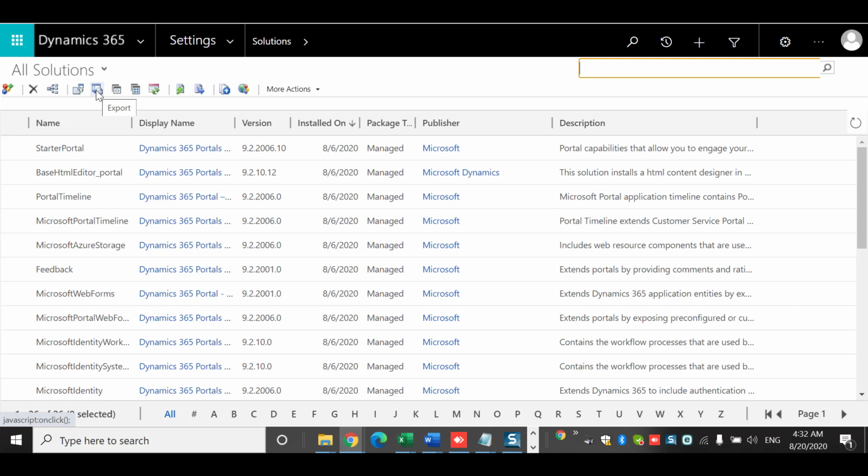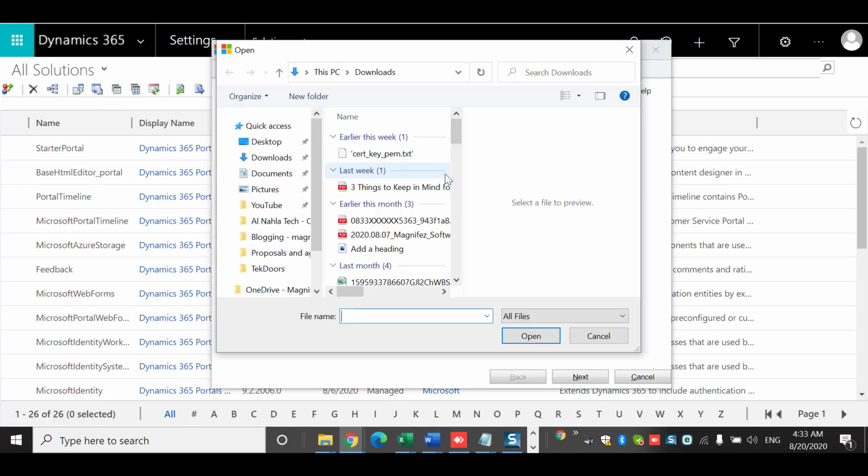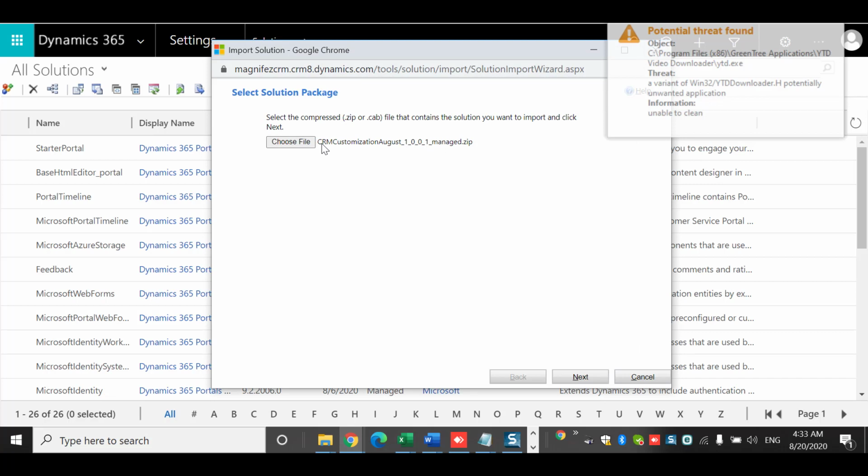This is the import area, and then I have to select my solution. So I'll go to downloads. So this is a solution. Click open. This is a managed solution. You can see the name of my solution, the version number, and that it is a managed zip file.